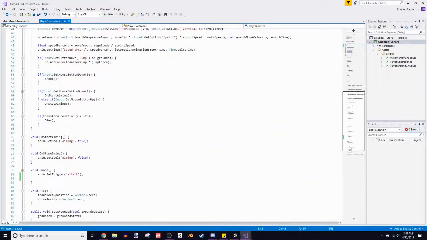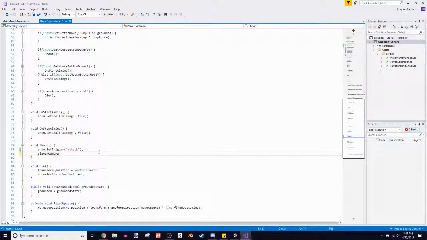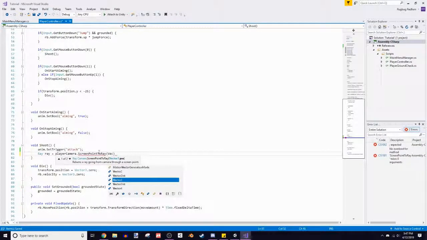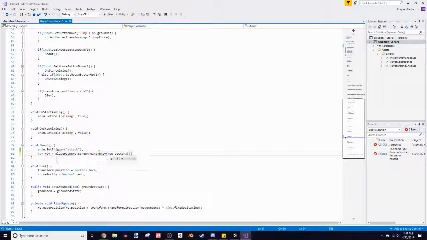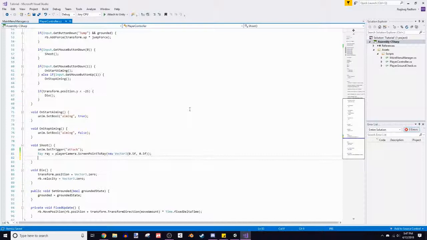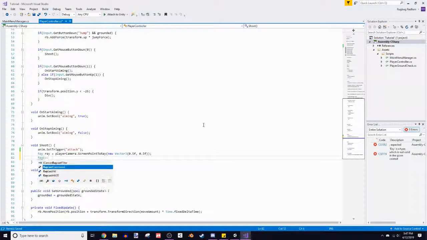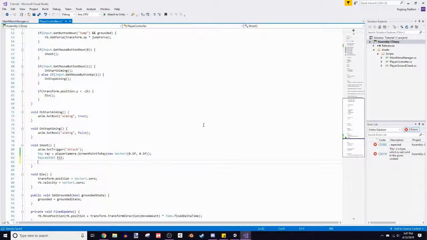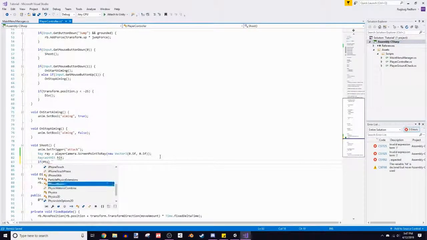And now if we go down here to our shoot, we can say player camera, actually let's do ray equals player camera dot screen point to ray, vector new vector 3 0.5, and that's going to generate a new ray that comes out of the center of our screen. And we're also going to add a raycast hit. Okay, so we're going to do the actual raycasting of physics.